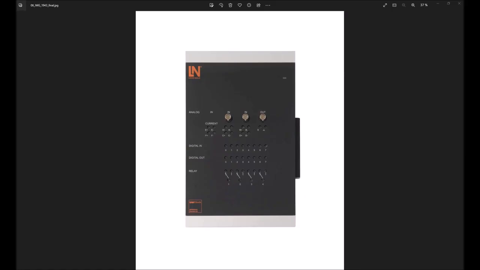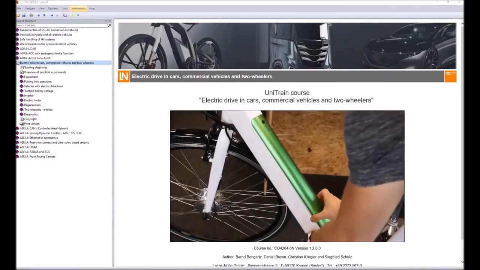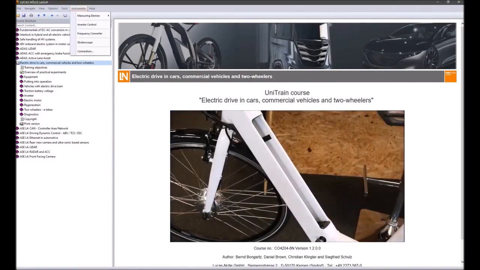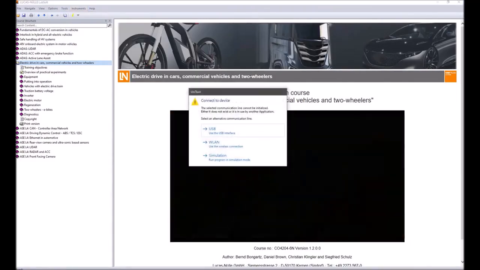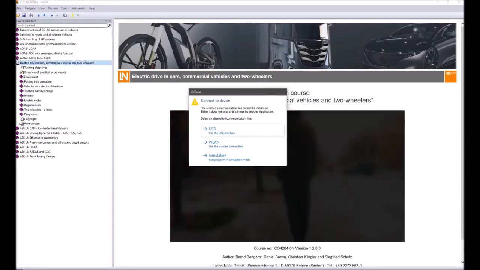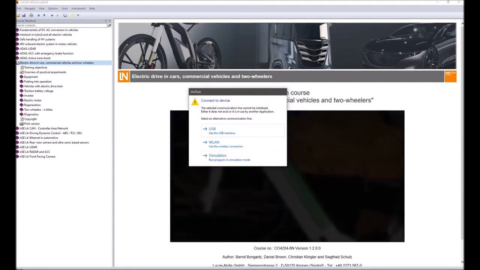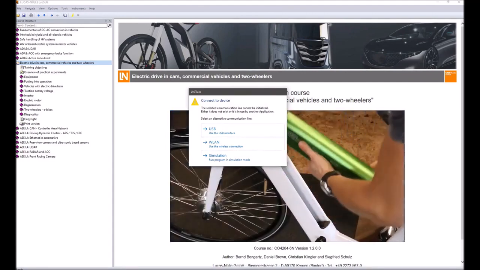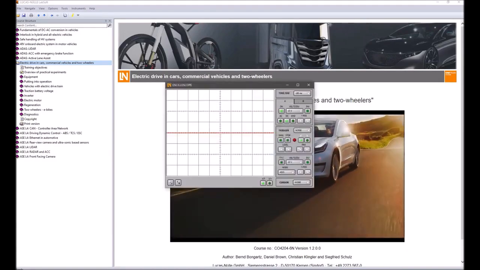So now let's have a look at the oscilloscope in the LabSoft course. It doesn't matter which course we use, basically we'll find it in any course. So we go to Instruments, Measuring Device, Oscilloscope. Then it asks us, for example, to connect to the device. You have three different possibilities: USB, wireless Wi-Fi and simulation. As I don't have a device connected right now, we just use the simulation mode.